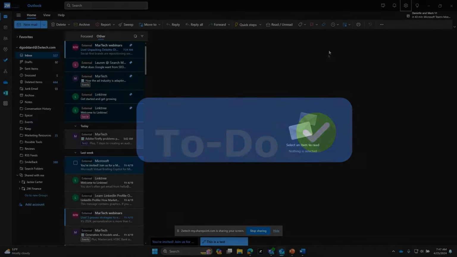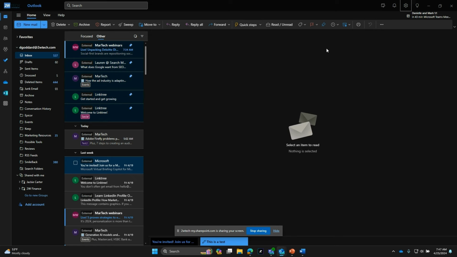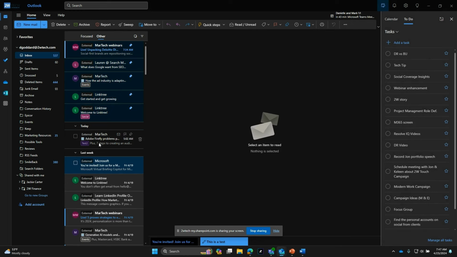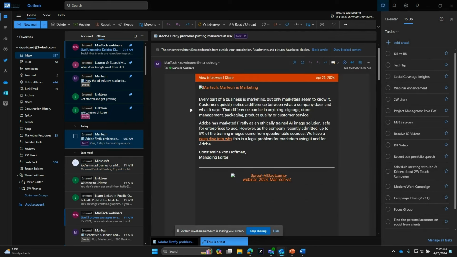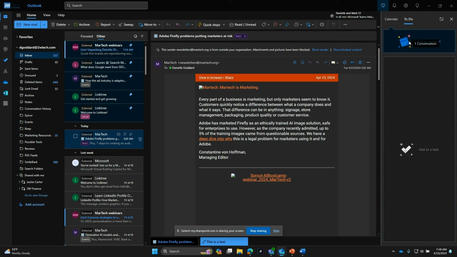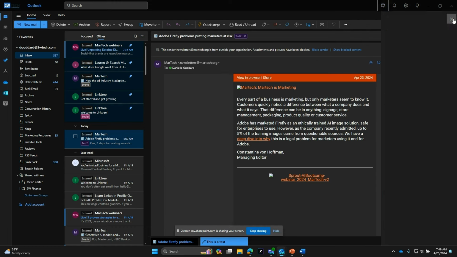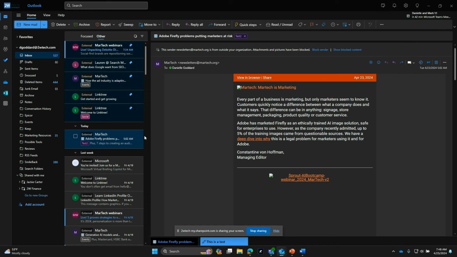Next is the to-do feature. Now it is more integrated into Outlook, which is awesome. So if you open up your to-do list, you can see all the tasks here. Now you can simply drag and drop an email and add it to your to-do list or create an event out of it. This allows you to set due dates, add reminders, and even assign it to someone else if you want using Microsoft 365.